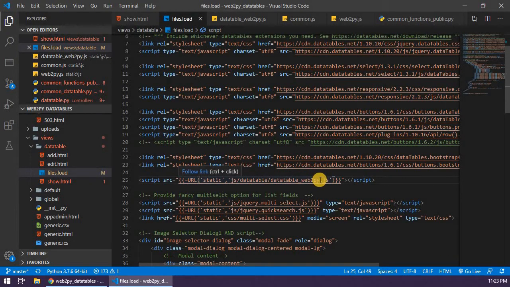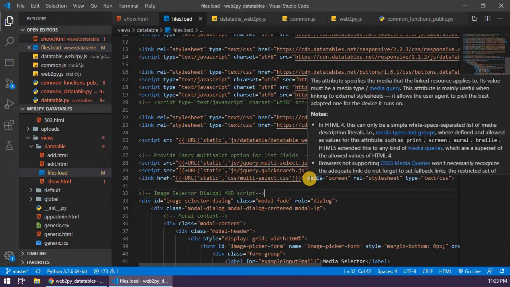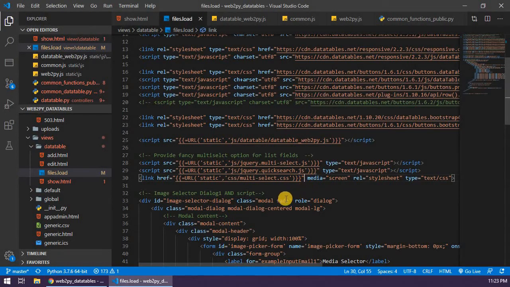This is the main JavaScript file that does all the front end stuff. So this is the stuff that I've written, and we'll look at that briefly. This is something that is mentioned in the web2py book. It's a really cool multi-select control, which is now no longer being maintained, but it works great still, and I like it. I'll show you that in a moment.